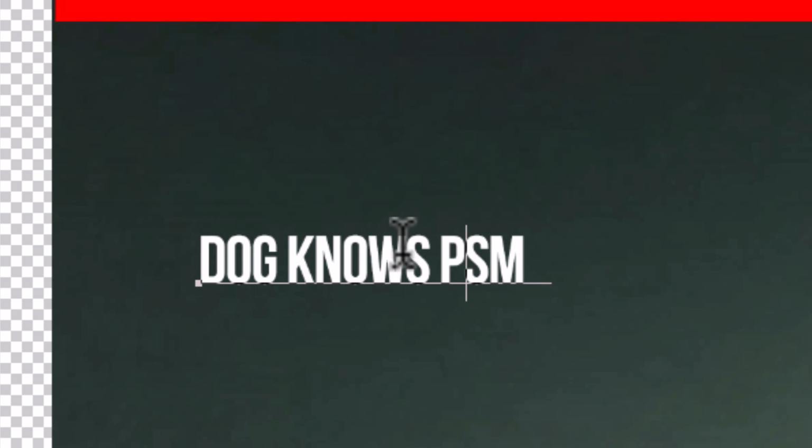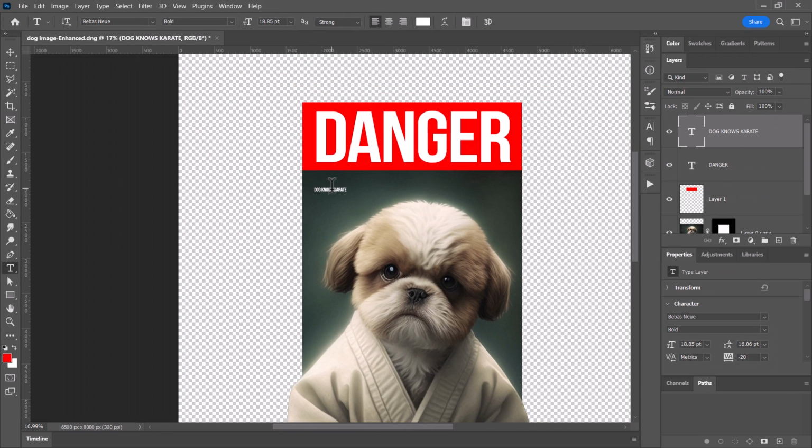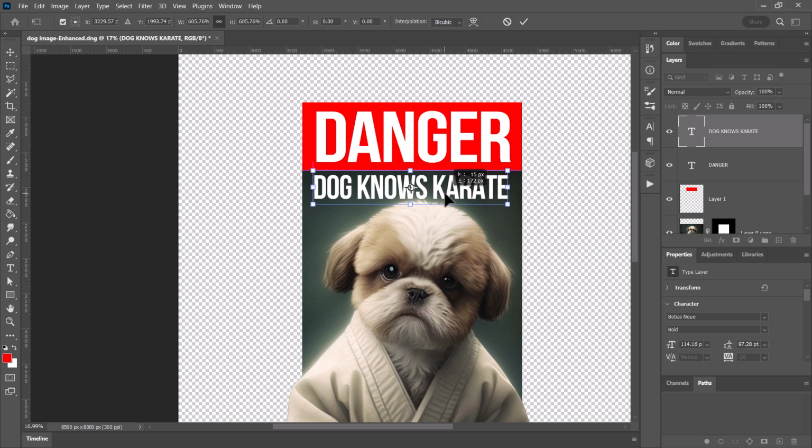Dog knows karate. And I hold down Alt and my mouse wheel to zoom out. Again, Control T or Edit, Free Transform. And I move this information down here.